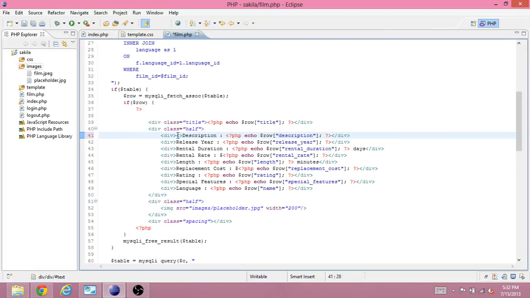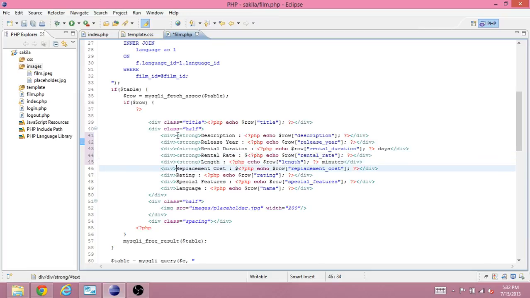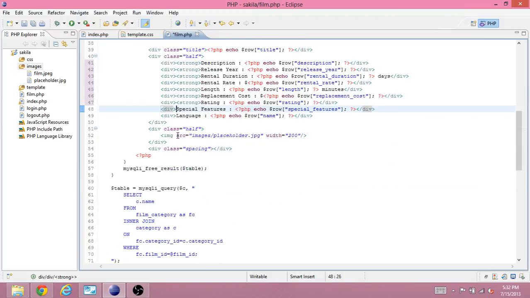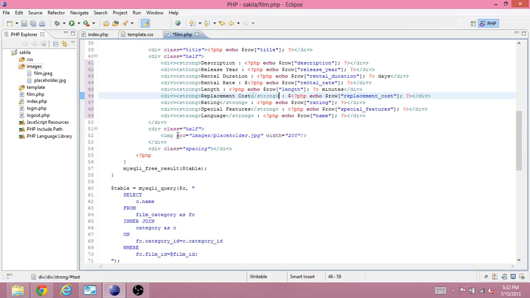So I'm going to make this strong. So strong is pretty much bold. And all these descriptions are going to be bold. Oops. Just so that they stand out. And close that strong. For all of them.